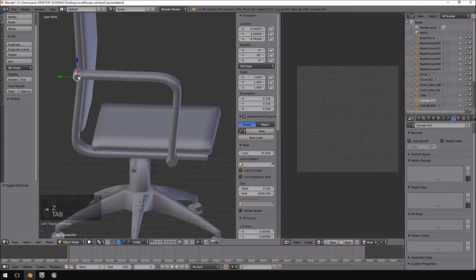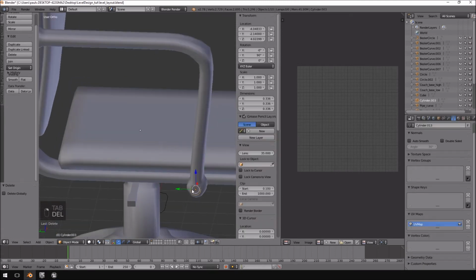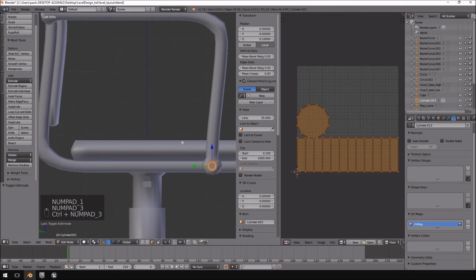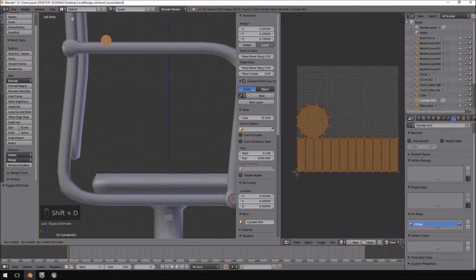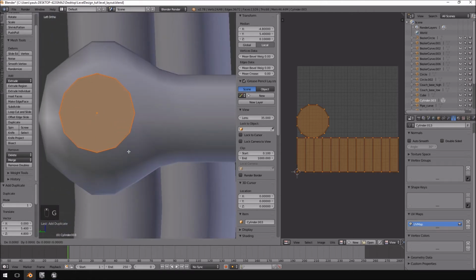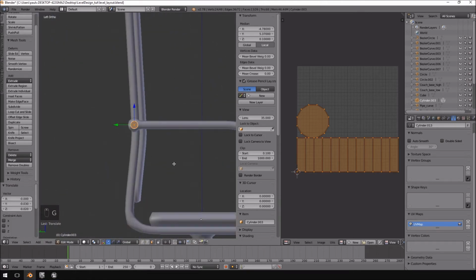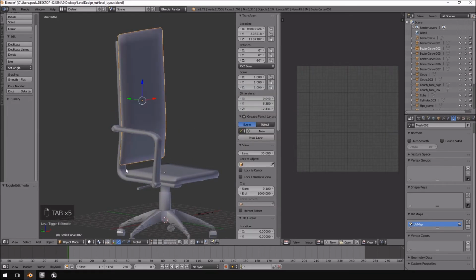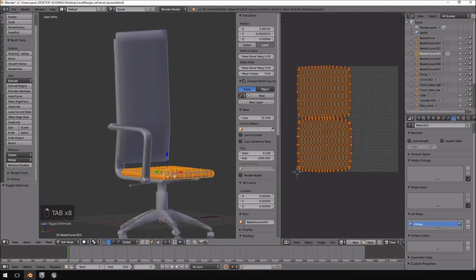I'm going to delete this top one again, because now that we've unwrapped the UVs for this one, they're basically going to share the same UV space. I can just select it, Shift D, duplicate it, and then move it all the way up here where I require it to be. Alright, so that's everything UV unwrapped properly.